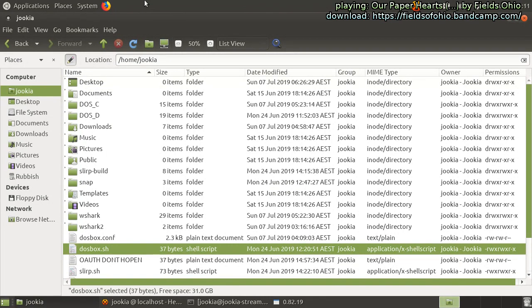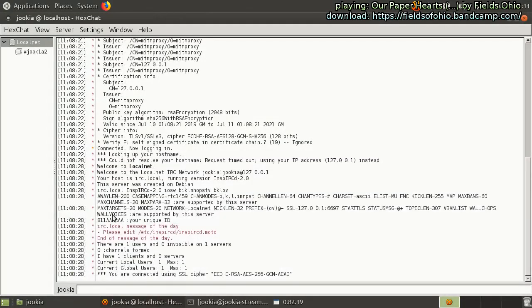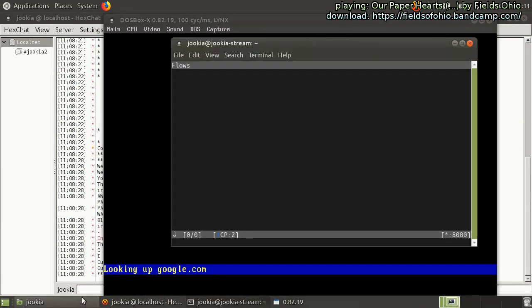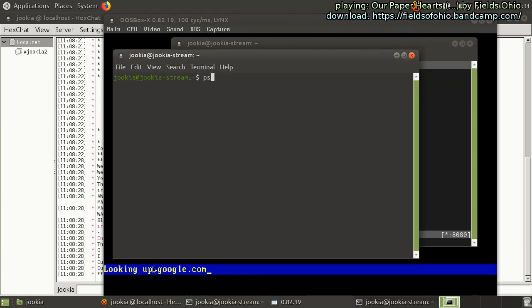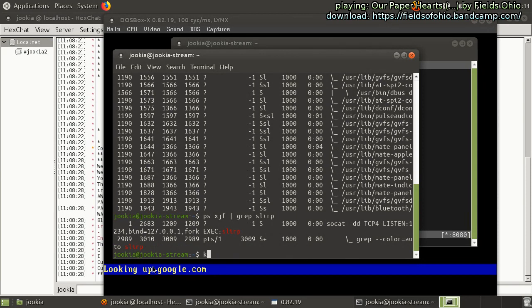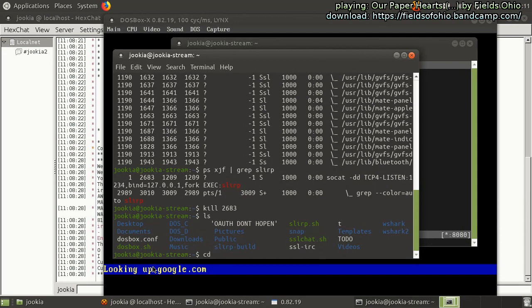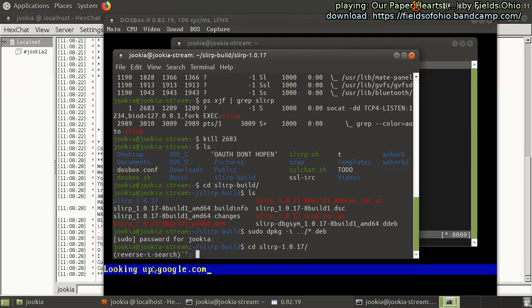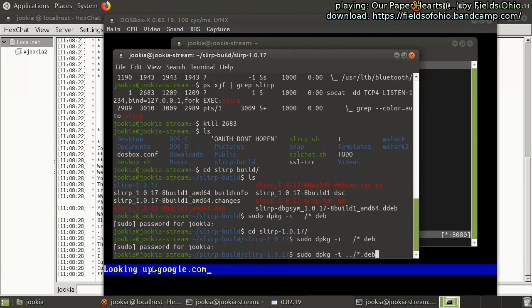That's way too quick. Hang on a second. That's suspiciously quick, and I'll have to check the bot later. Internet is good. Connecting DOS to the internet doesn't seem like the best idea. Oh, I updated Slurp again. That's what happened. Okay, we'll reinstall Slurp. I had to patch Slurp in order for it to work.